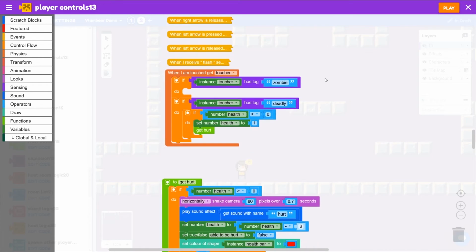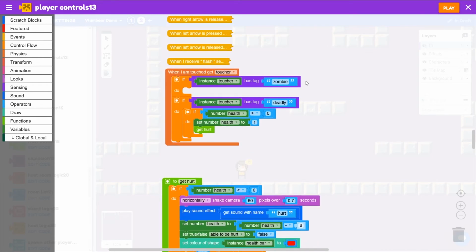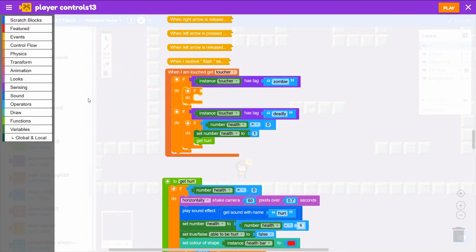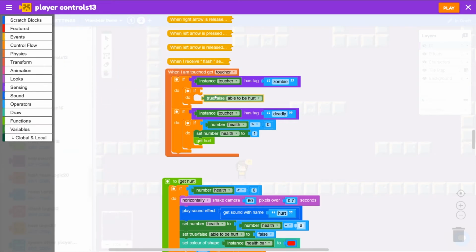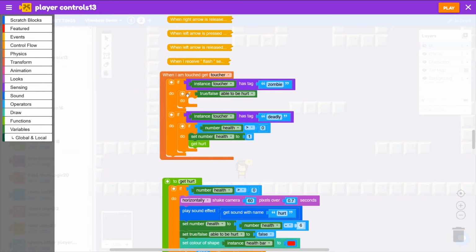What do we want to do? Well, we want to check if you're able to be hurt. So we'll go to control flow, grab if, and then from variables, we want true, false, able to be hurt. And if you are able to be hurt, we're going to check if you were touching on the left side or touching on the right side. Because if you jump on top of a zombie, you shouldn't get hurt by just touching it with your feet. So we'll only get the zombie to hurt you if it's touching on the left or right side.